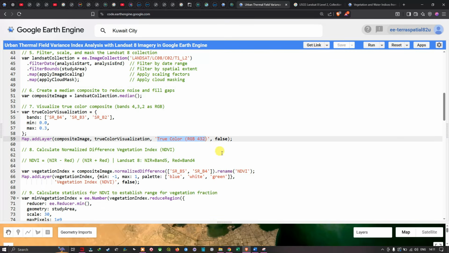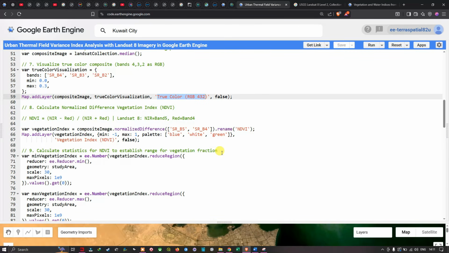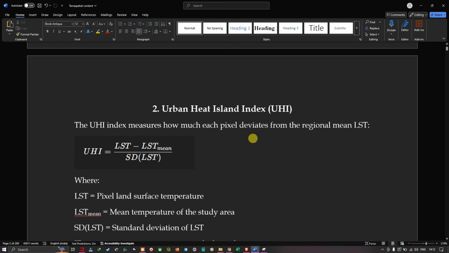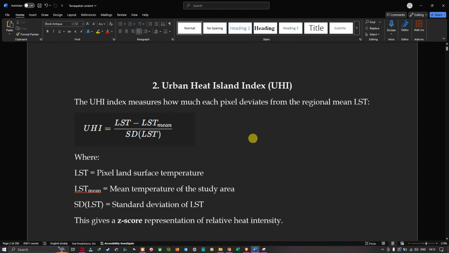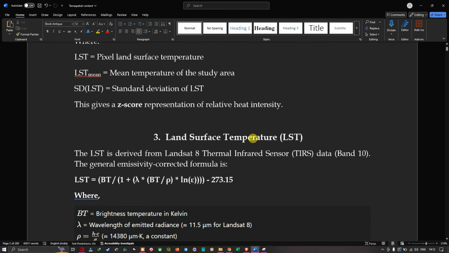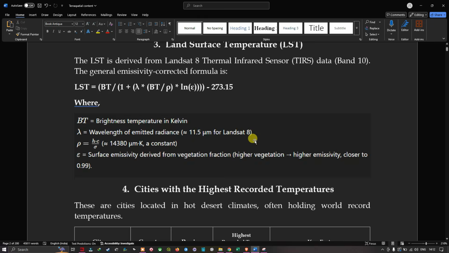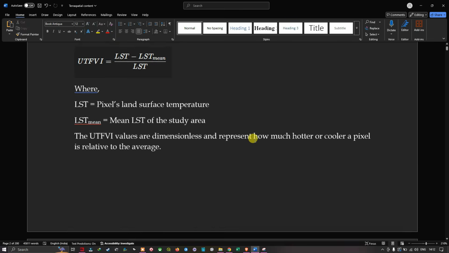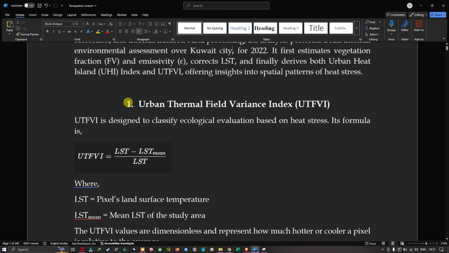The next step, we're going to calculate a set of indices here, in order to calculate our urban thermal field variance index using our Landsat imagery. Starting with, we have to calculate the normalized difference vegetation index, followed by the urban heat island index, and we have to calculate the LST. These parameters are required to calculate this particular index, that is the urban thermal field variance index.